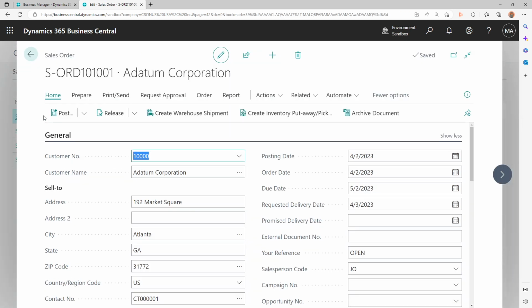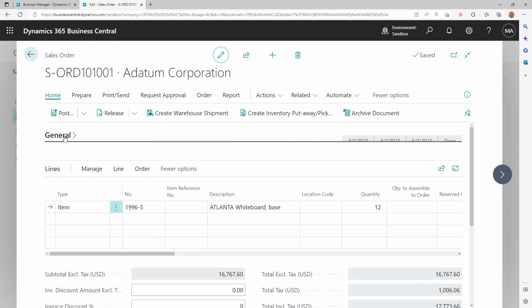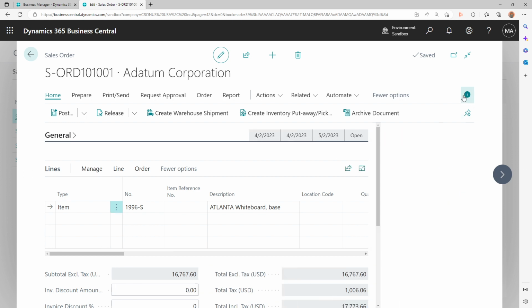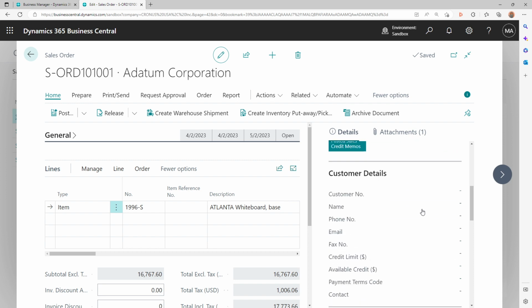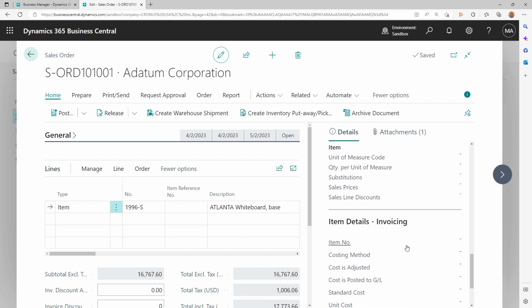A page contains multiple elements. In this page, there is a main page, and then there is a subpage called lines, and then there are some pages which are fact box pages which are available in this area.